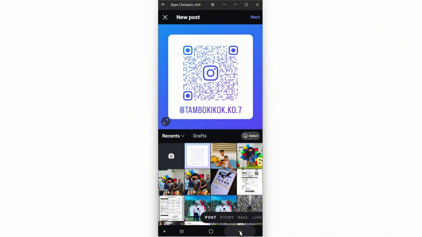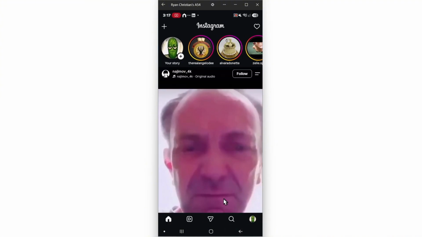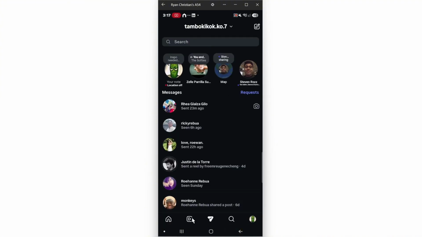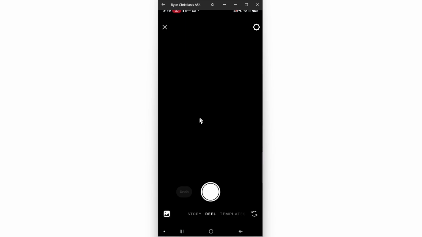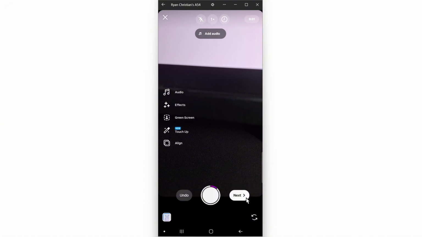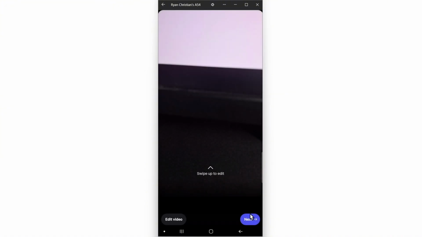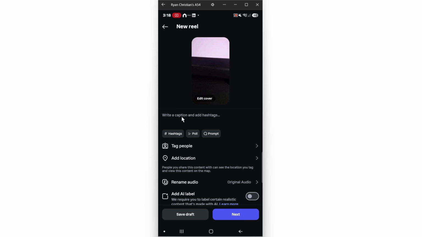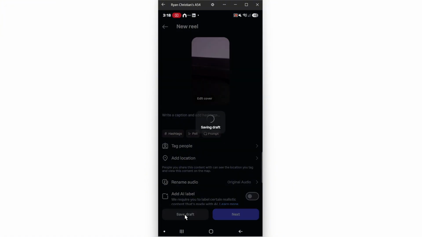There you go. Now, another option for Reels. So, for example, Reels right here. Let's go ahead and capture this one. Done. Next. Next. Now, once you're on this, write a caption and add hashtags. As you can see, you now have the save draft option. So go ahead and tap on it.